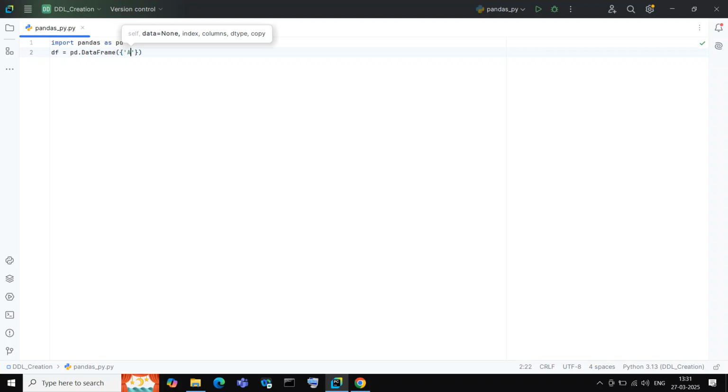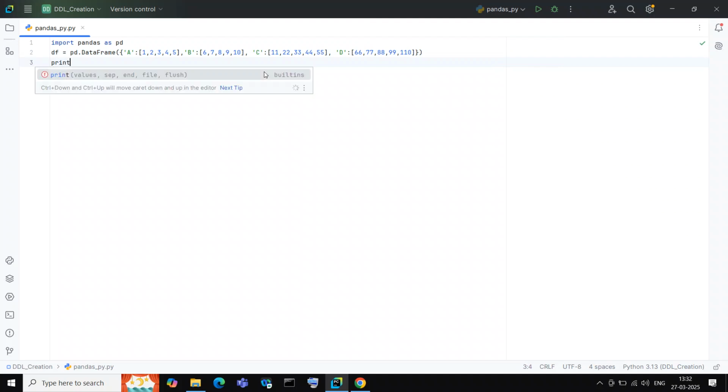provide a dictionary of values. First I will take the column name A, and here I will provide the values 2, 3, 4, 5. After that I will derive the column B, and for the column B the values are 6, 7, 8, 9, 10. After that I will derive the column C. For the column C the values are 11, 22, 33, 44, 55. After that I will derive the column D. For the column D the values are 66, 77, 88, 99, 110. Okay, now we will see the data frame output.